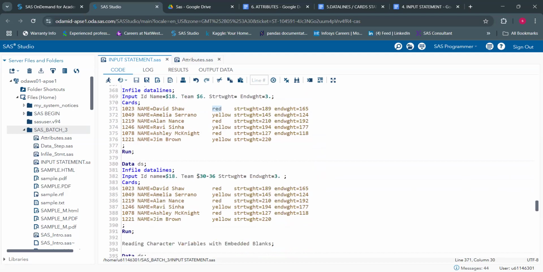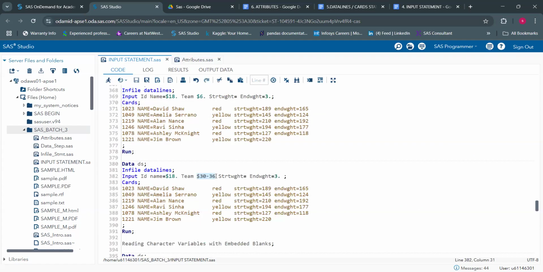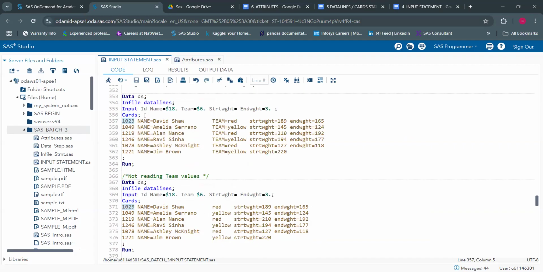Where we have given a column input, that was my only question, because I was thinking you didn't give the equal to sign in the ID number. Whenever a data record starts with just a value, the named input style should be changed. Even if you give ID equal to, it can't read. So we have to change to some other style, just ID with length or just ID with some column input.